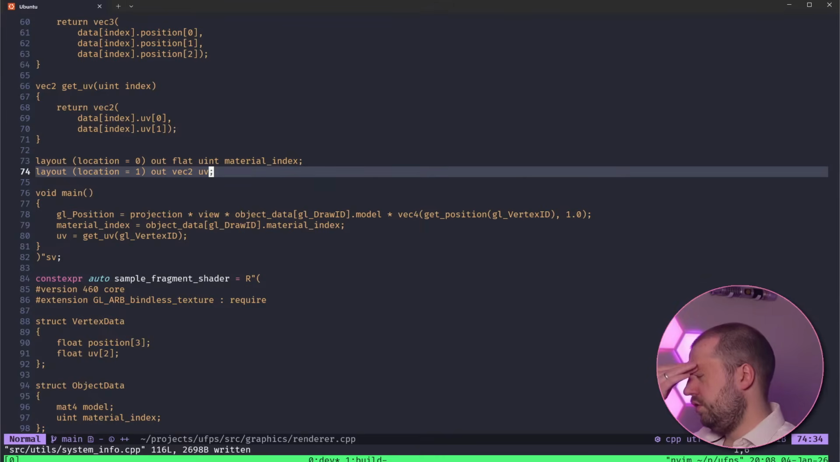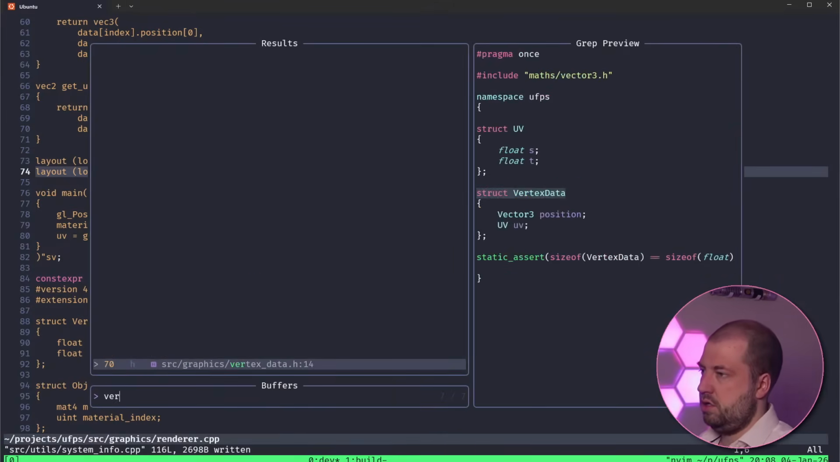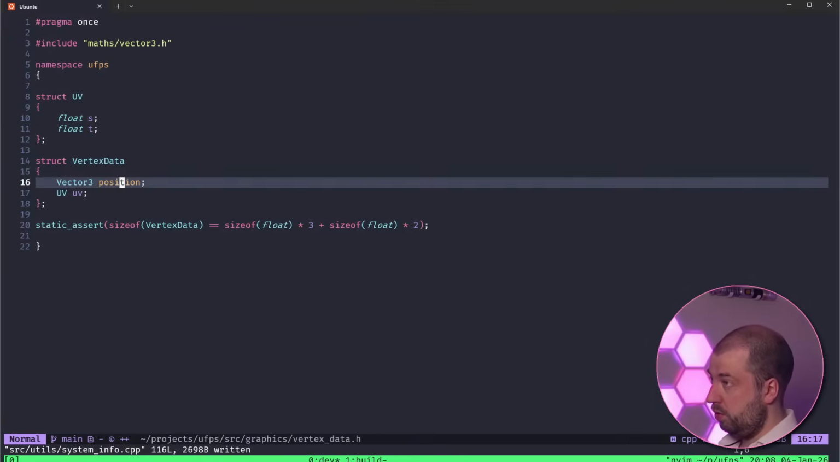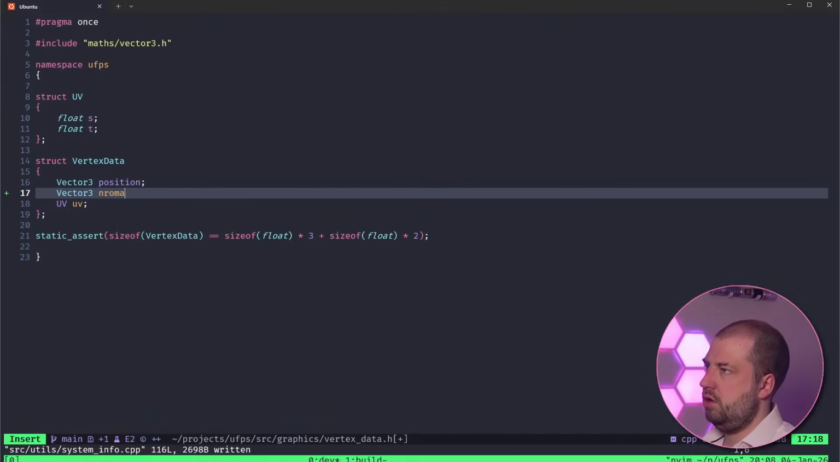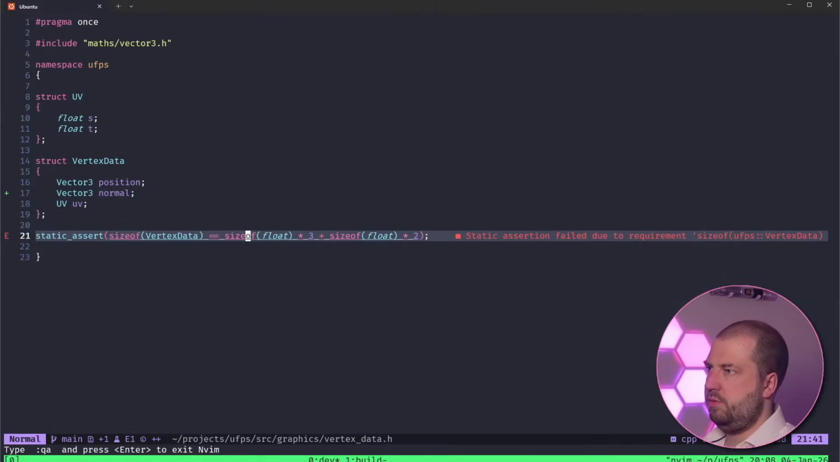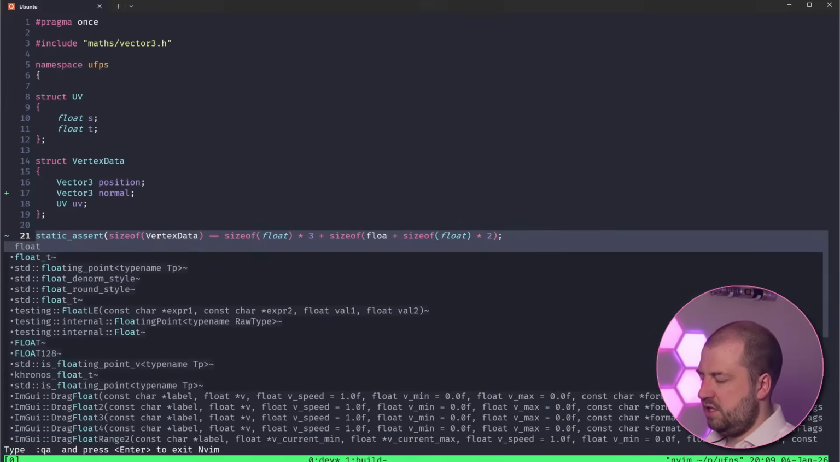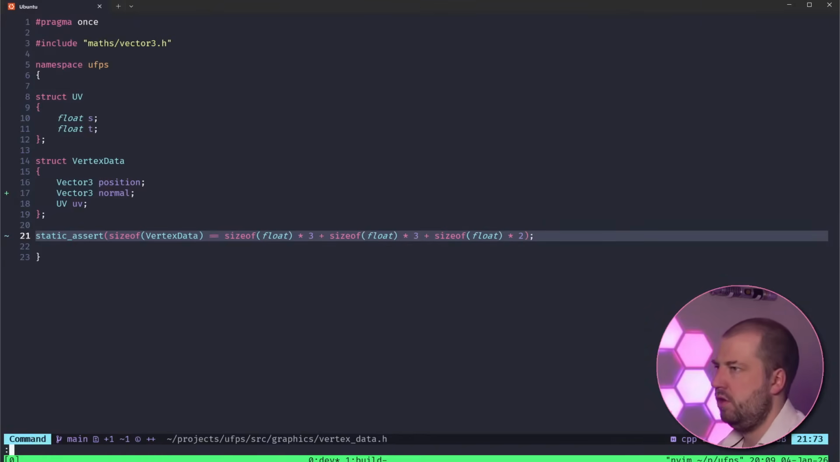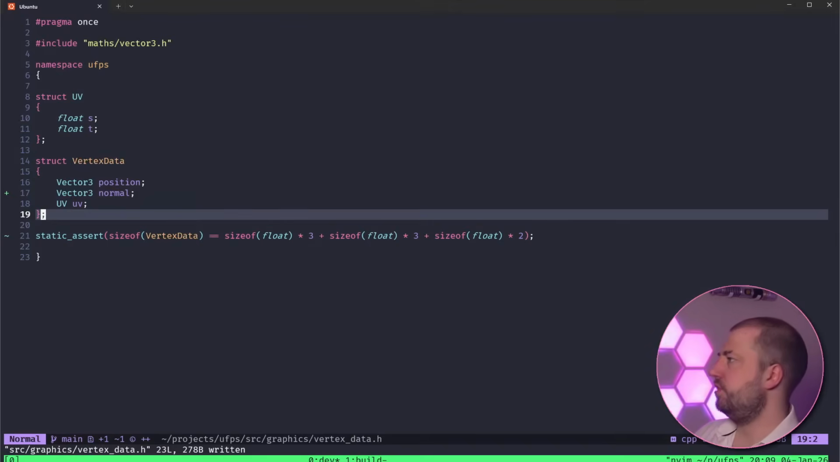Okay, so there's quite a lot to do for this, because at the moment we don't even track the normal. So vector 3, normal. This isn't really needed. This is more just to sanity check that there's no padding. I probably could just use a pragma declaration, but for now it's a quick and dirty way of the compiler telling you that you've got the exact data that you want.